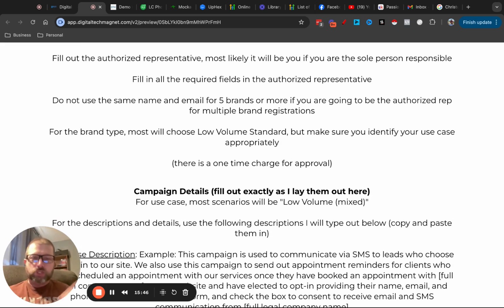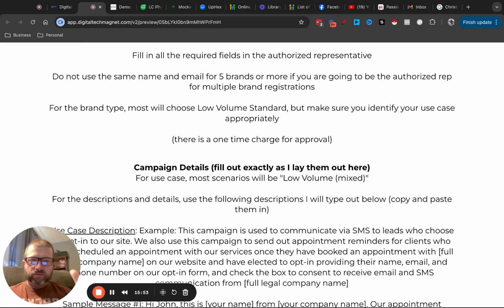Fill out the authorized representative. Most likely it will be you if you are the sole person responsible. So just make sure you fill that out accurately and completely. Fill in all the required fields for the authorized representatives. They're going to ask for name, address, phone number, email, things like that. But do not use the same email, same name, and same number for 5 brand registrations or more. If you've used it 5 times, it will fail. And so this is something you definitely want to keep in mind, especially if you're adding multiple numbers, right?